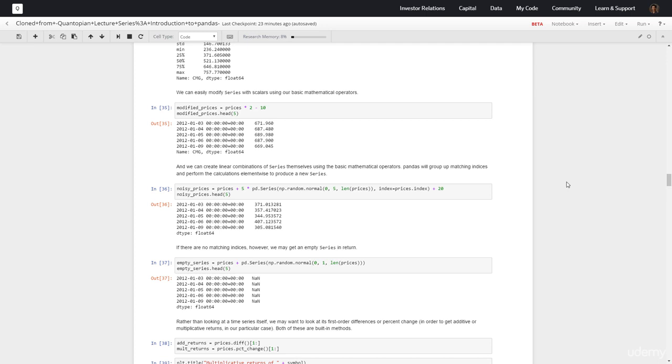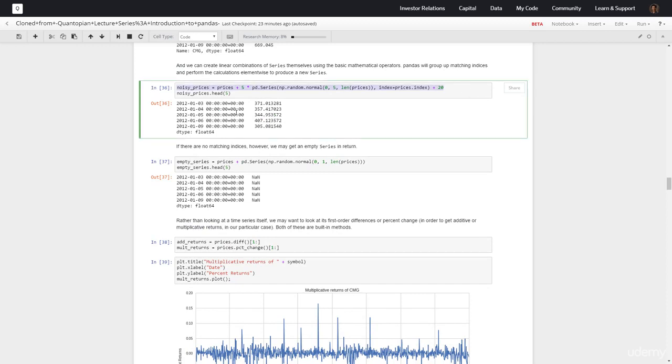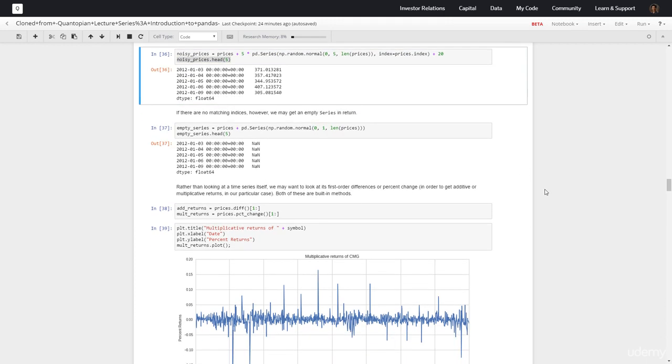Imagine doing this using Excel. You have to first match the series or the index itself before you perform the calculations. And here, you just need one line. Take the price plus 5 times the randomly generated number, make sure the index matches, plus 20, and you get the actual price itself. If there is no matching index, however, we may get an empty series in return like so, which is not a number.